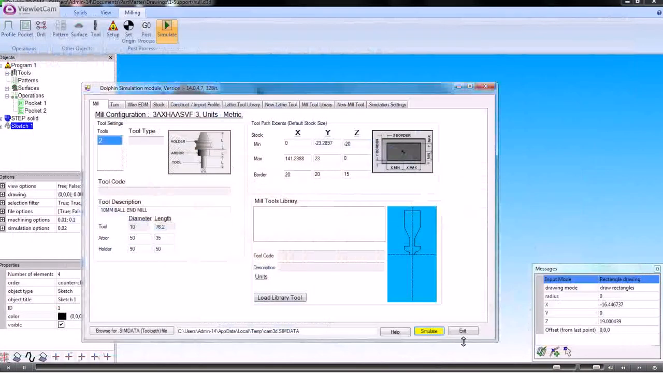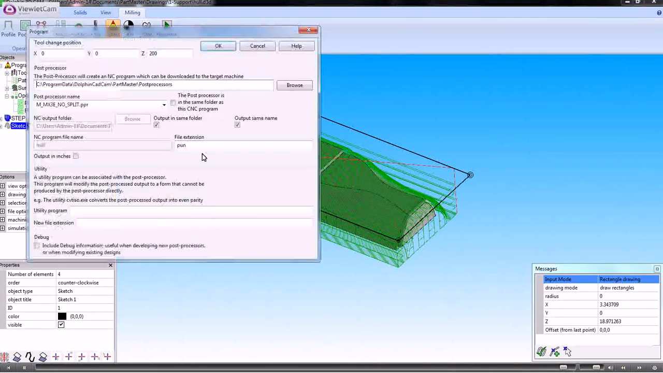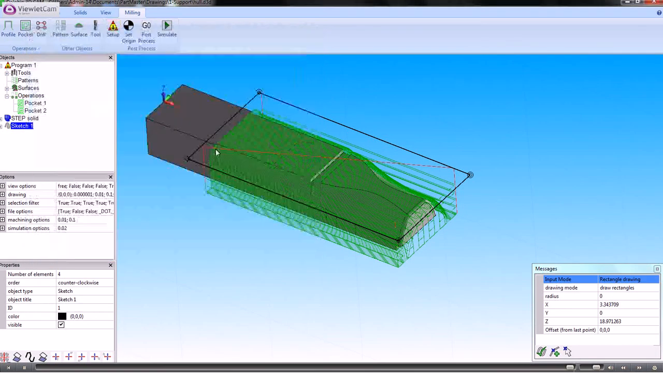Okay, so that's how to create the toolpath. The last thing would be to post-process, and you'd need to choose the post-processor using the setup dialog box here. So that would be the post-processor that is common to all the PartMaster modules. Okay, so that's how you do that.